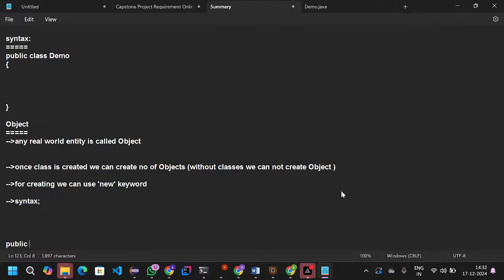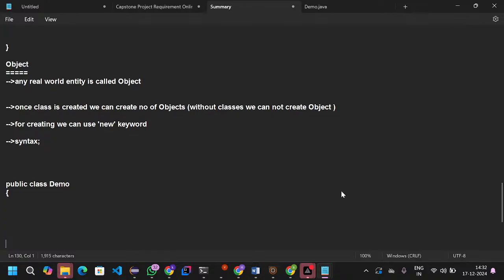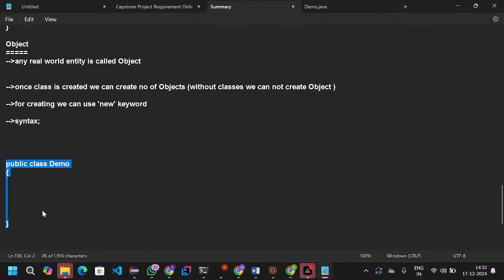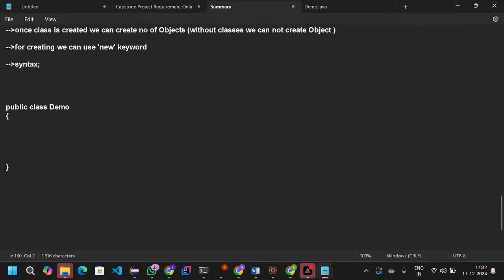Normally, access specifier, class keyword, and I would like to demo the scope of the class. Here, this is the class, and if you want to create the object, how can you create it? You can create the object by using the new keyword: new and the class name. Object got created. Where did the object get created? Inside the heap memory.